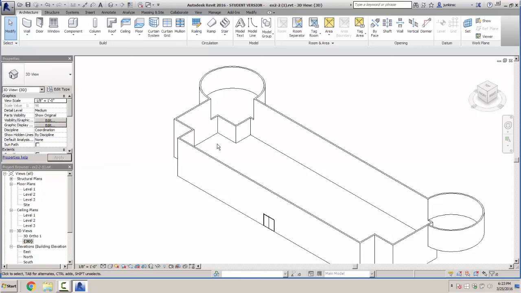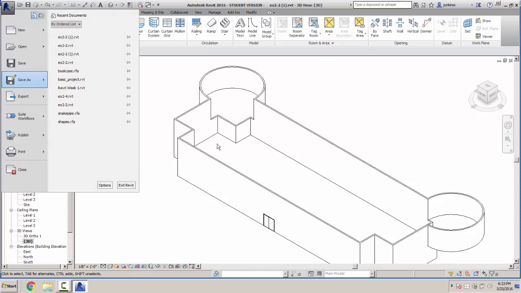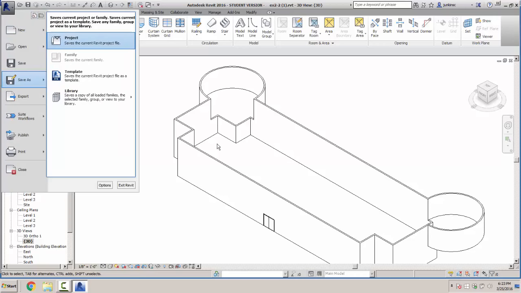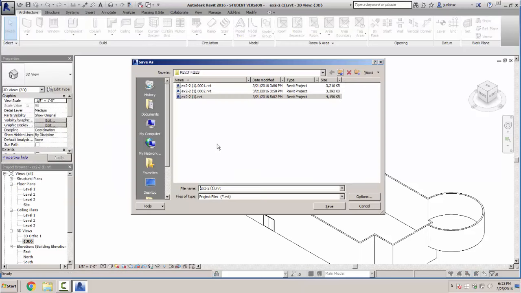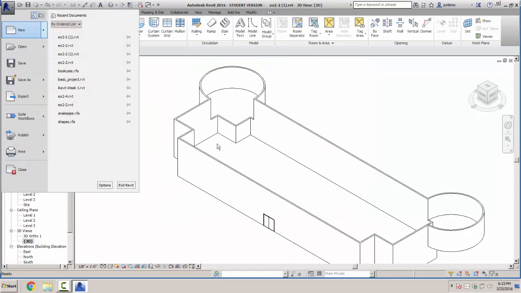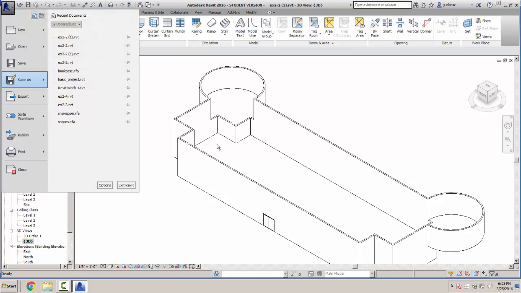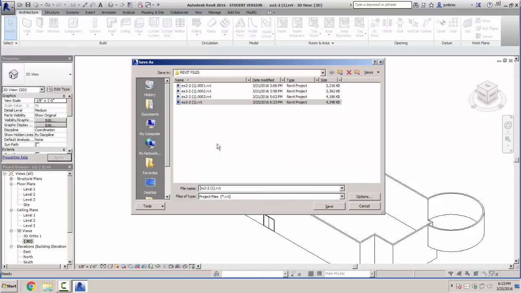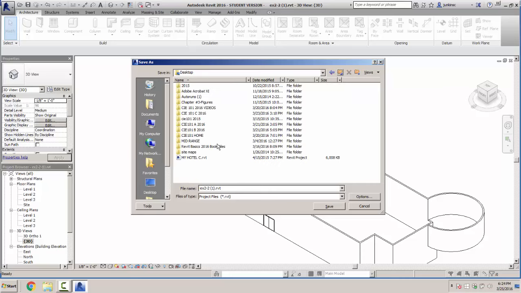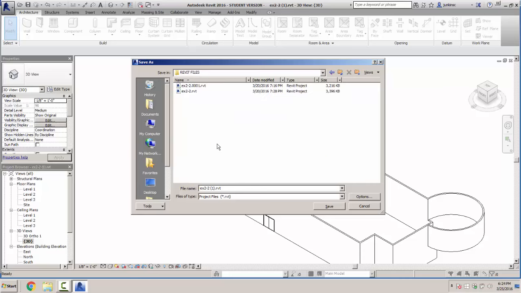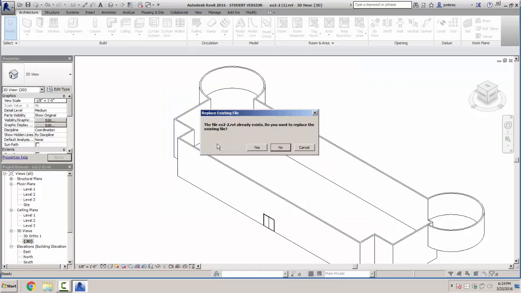I'm just going to do a file, save as, and project. And I'm just going to put it in my home directory. Actually, I should probably save that one so it's already fixed. But for what we're doing in the demonstration portion of this, I'm going to put it into my home directory. Save as project. CIE101 home. Revit files 2-2. I'll just overwrite that one. Yes.